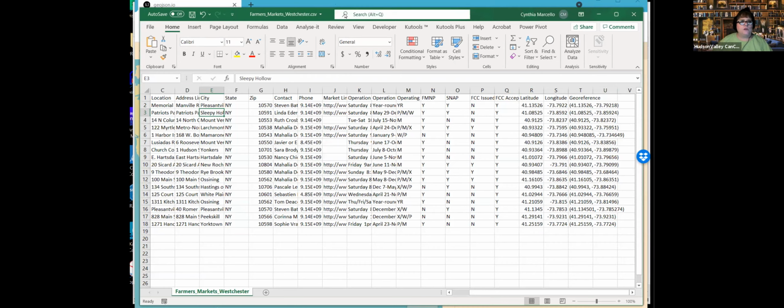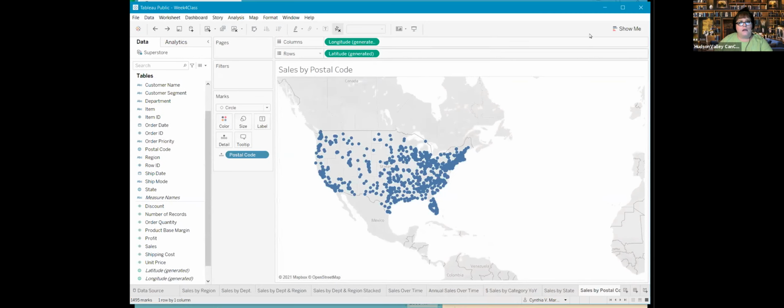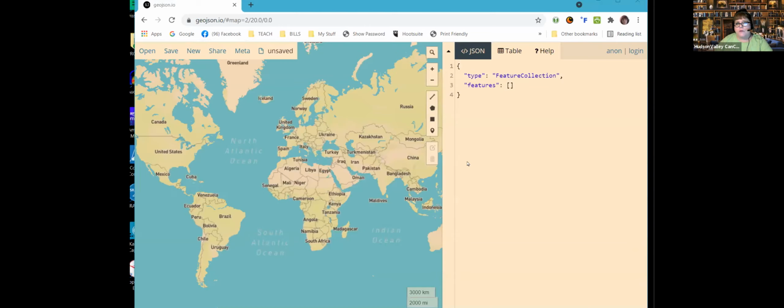So I am going to move Excel out of the way. I'm going to close that file. Everyone should have that file closed, because I want to show you how to generate the GeoJSON file for that CSV file that we have. So does everyone understand what we're about to do?